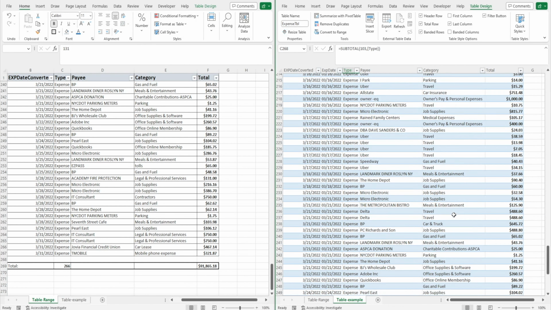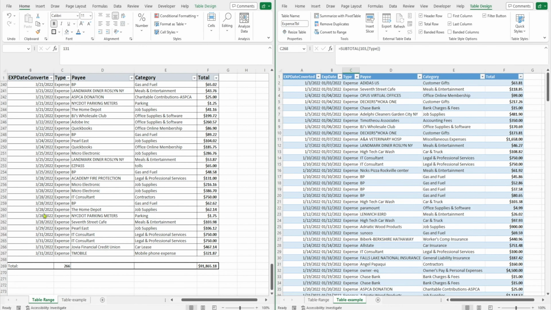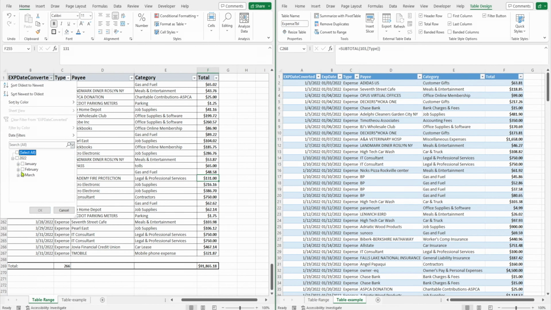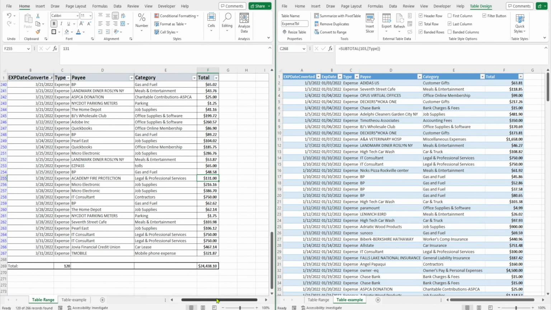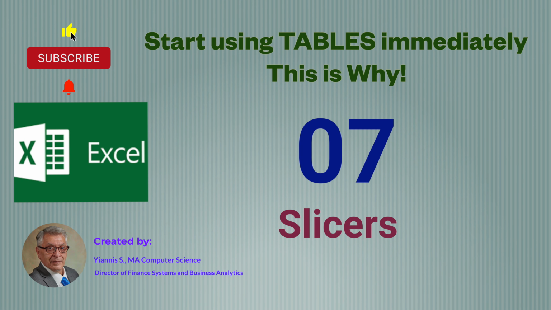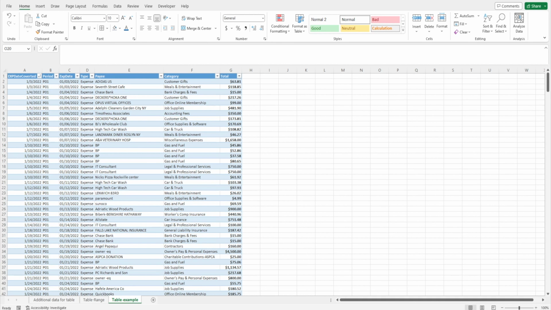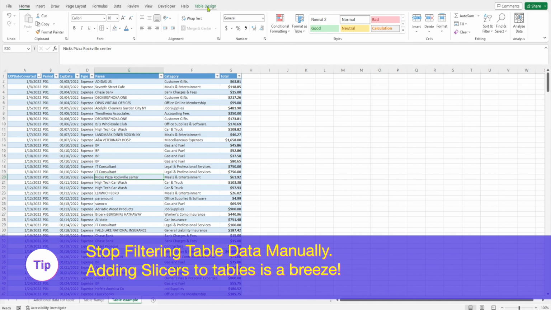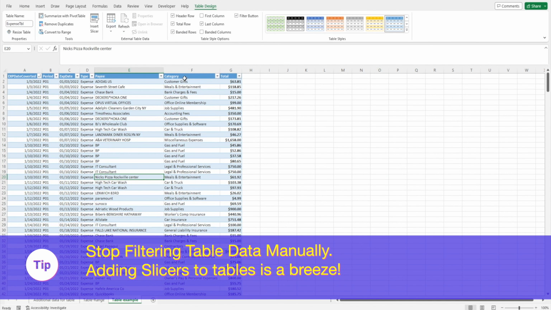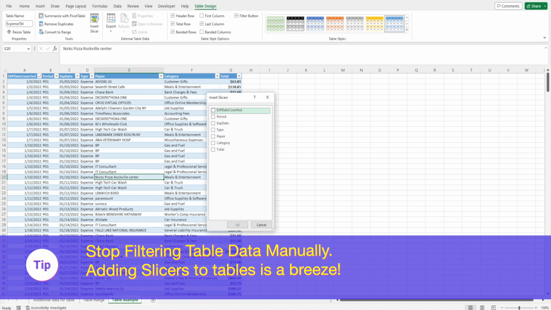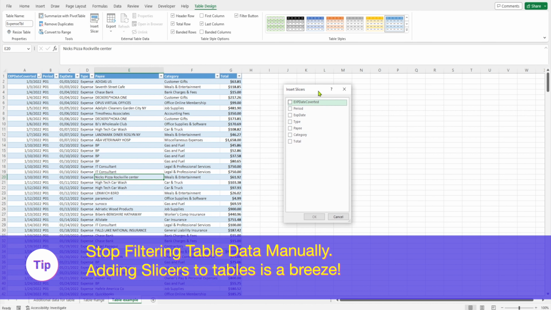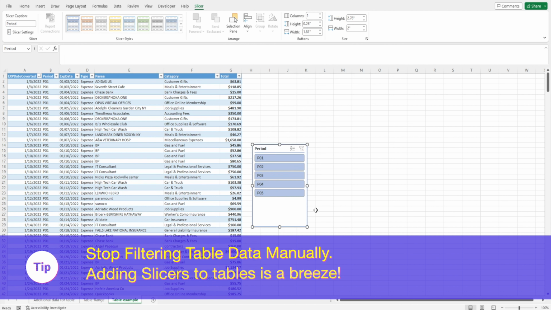So when it comes to tables, you don't have to worry about changing formulas because filter conditions calculate subtotals correctly. A great tables tool is slicers. Let's add a slicer at the Table Design tab. Click Insert Slicer. Let's select column period. So we'll be able to filter on period and click OK.